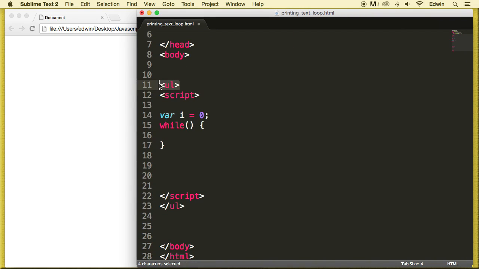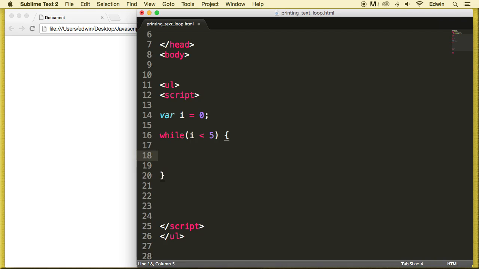So I have the UL outside here, and it's got to be outside the script tags. And now we write our loops. We got our index, we got our loops right here, and now we're gonna say as long as i is less than 5, so that way it goes around 5 times until it reaches 5. We want something to happen. What do we want to happen? Well, we're going to be using the document.write. I know I didn't use it much in the course, but we're going to be using it here.